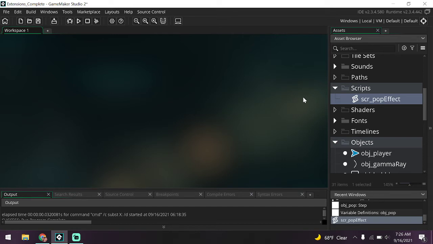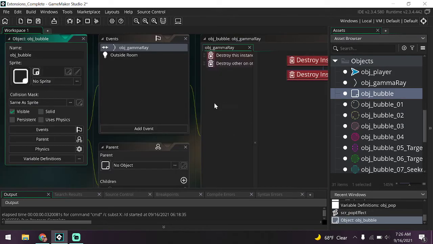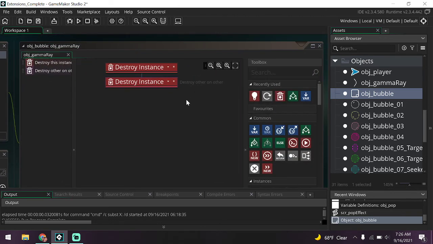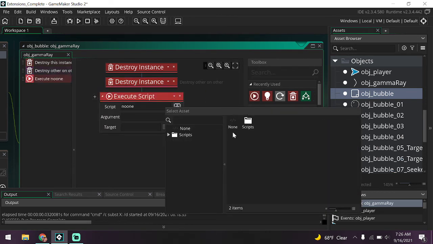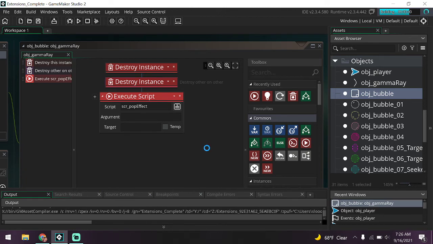And finally, up next, we need to make sure that this script actually triggers. We have the ability to call the script wherever. So let's open up our obj bubble parent, because the first thing we want to do is make it so that every time one of these bubbles hits a gamma ray, it explodes. We have our destroy instances that we've already set up. The next thing we need to do is call the script that we made. So we're going to drag an execute script block, click this, and now we found the SCR pop effect. Let's go ahead and run this code and see if I screwed anything up.